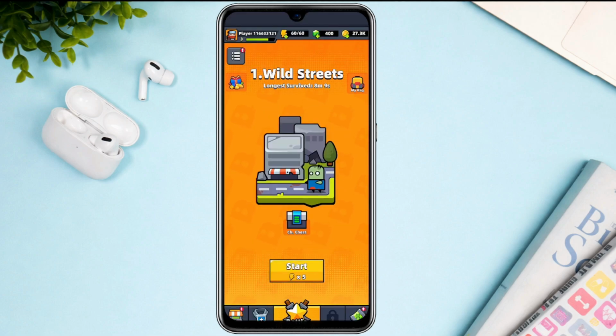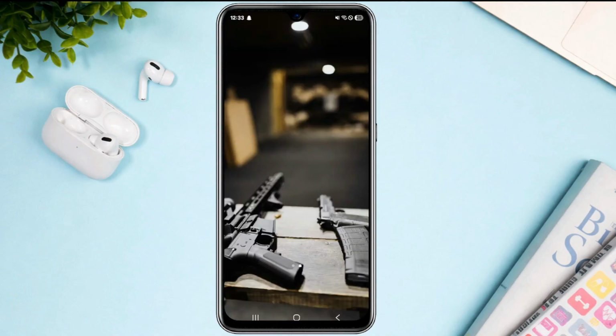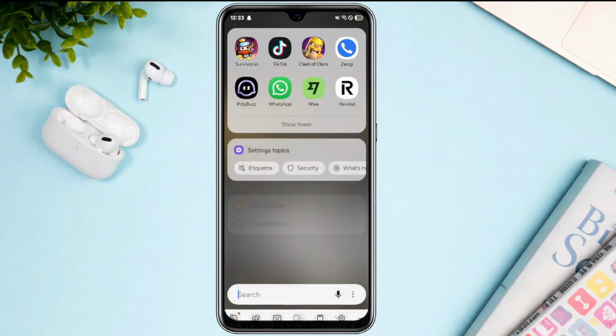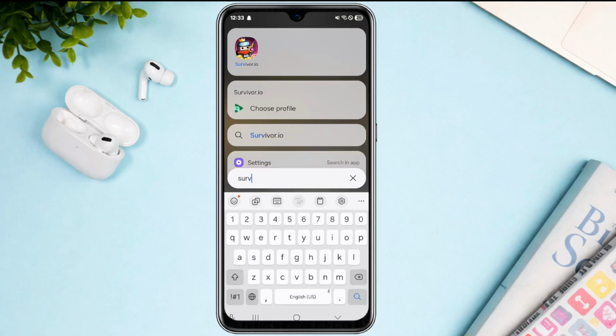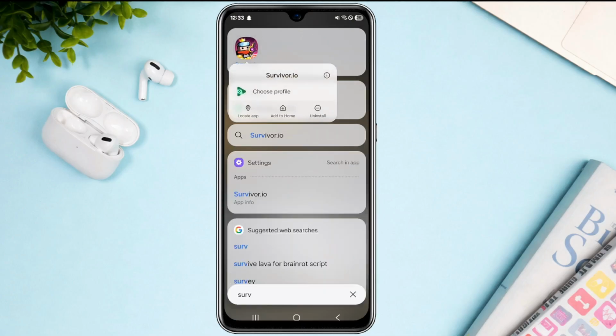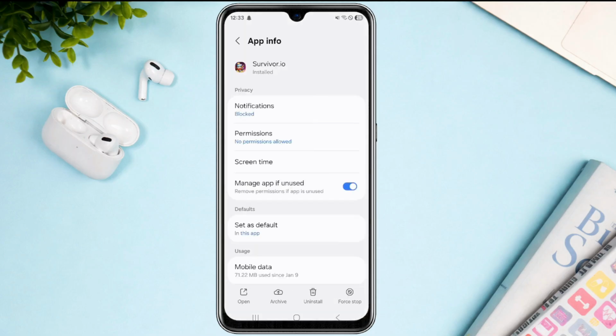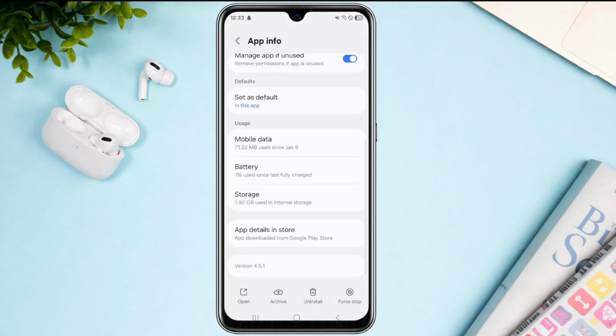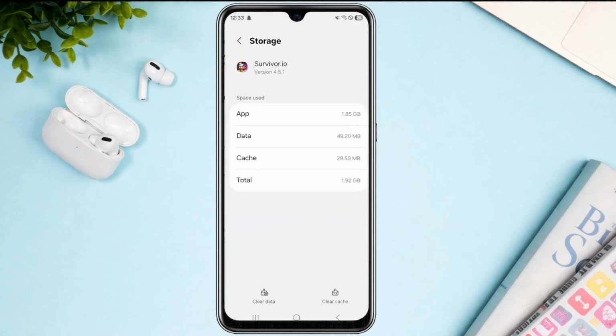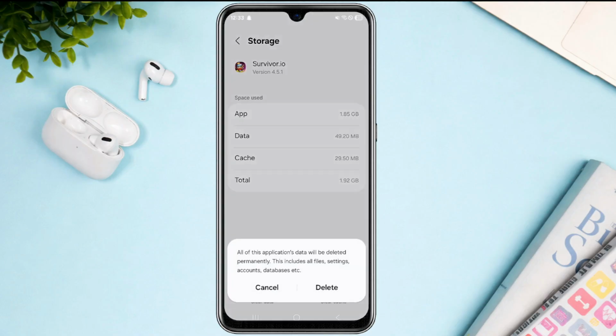To do that, just simply head straight into your phone home screen. Now what you want to do next is to locate your survivor.io application, tap and hold, and then hit on the icon right here that will redirect you into app info. And then from here, scroll down, go to storage, and then choose clear data.